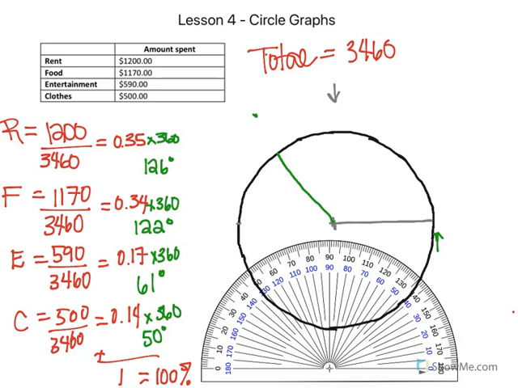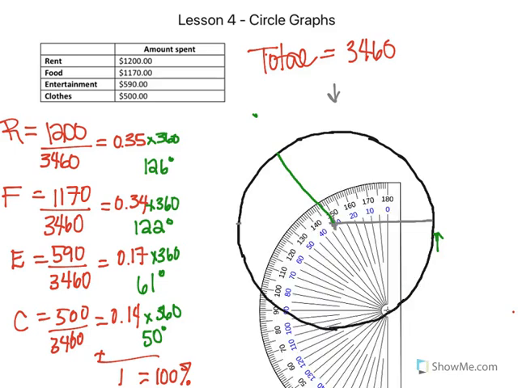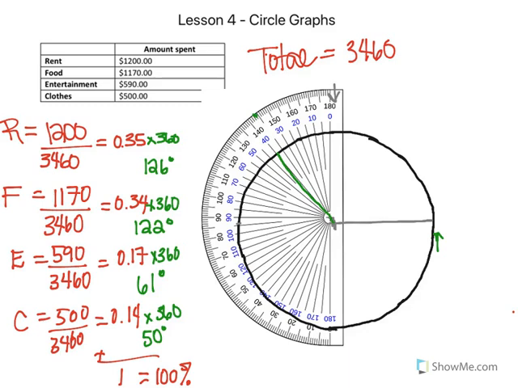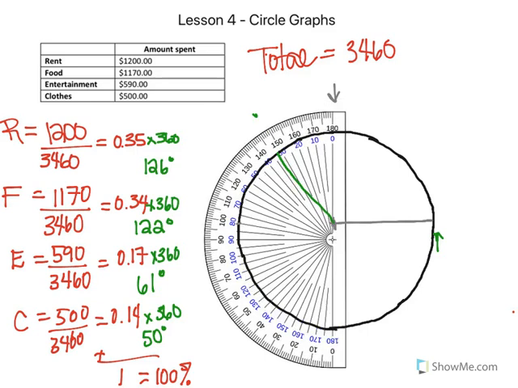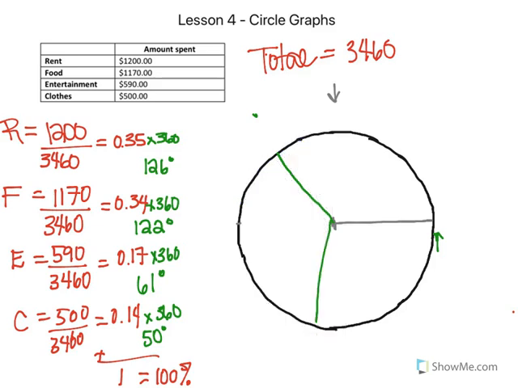Now, which I can't really show you on here with my compass, you're going to flip your protractor around and line it up with this green line, your new line, and that's where your new 0 line is going to be. From there, you measure 122 degrees, so somewhere like this. Now you use this line as your starting point and measure out 61 degrees, and it'll be like that. The last remaining section should be 50.